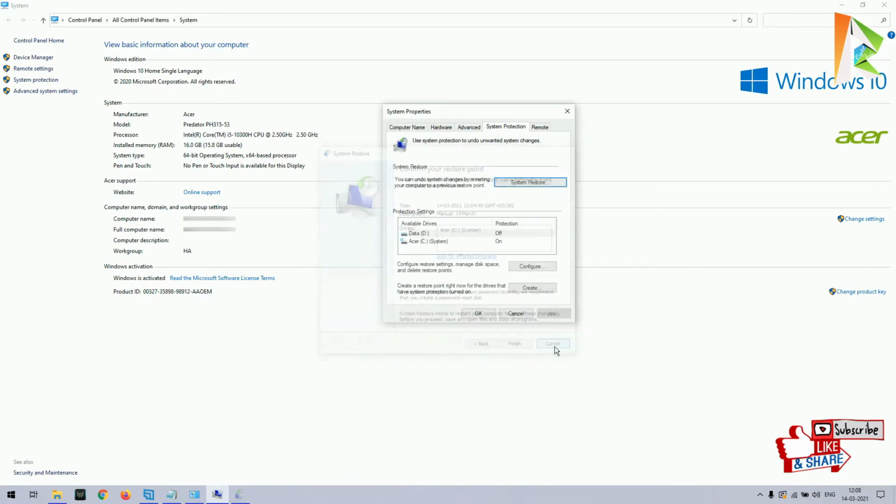Now we know how to create a restore point, how to restore a system and choose between available restore points, and how to turn protection on or off for your drives. It's a very good habit that you keep creating system restore points every week or every 15 days, just to be on the safe side.